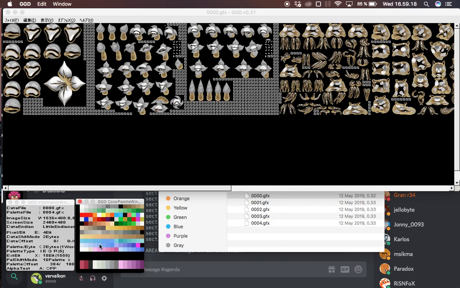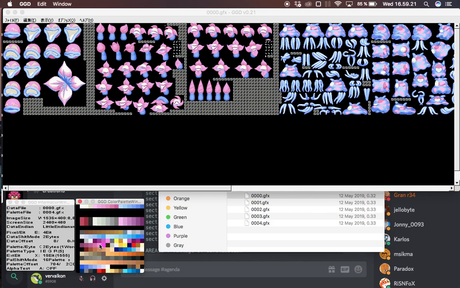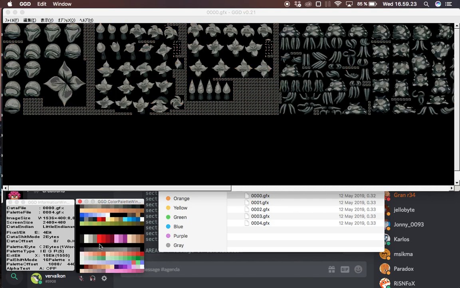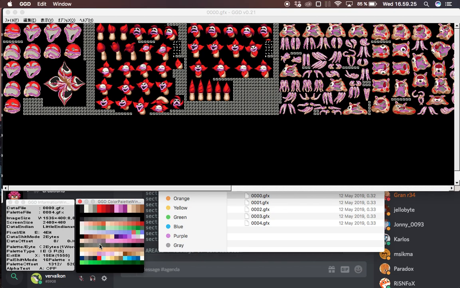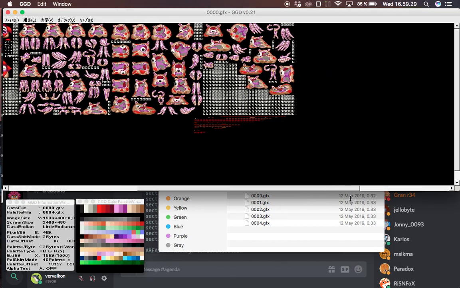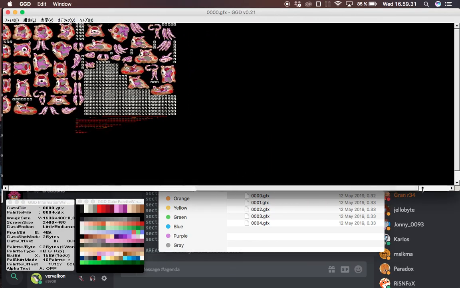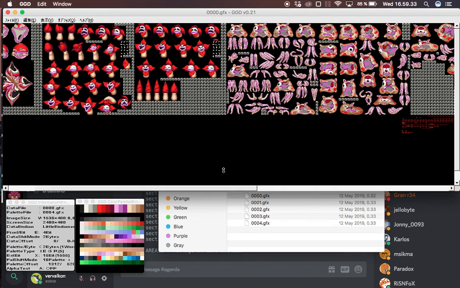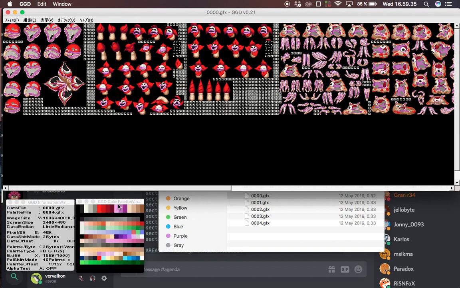Yeah, looks good. I wonder if I'll ever find the correct palette here. There it is. Yeah, looks good. And there's the bonsai and there's the flowers.